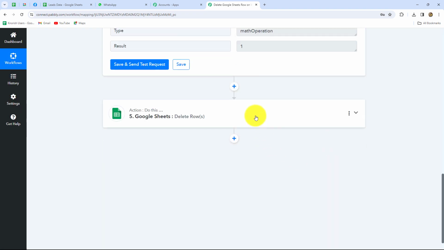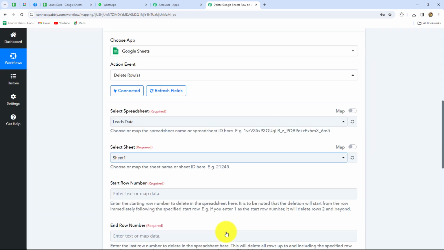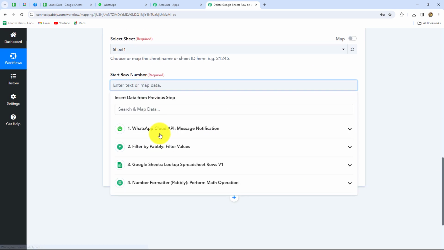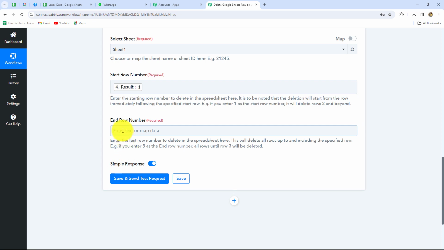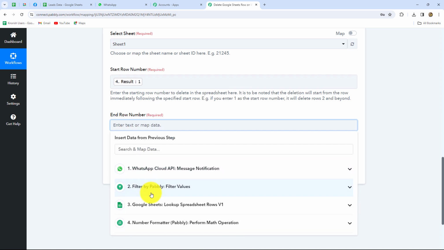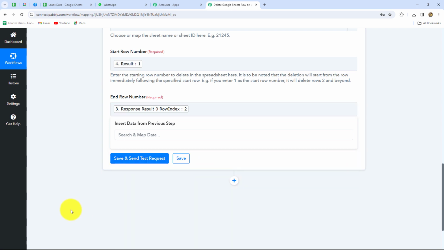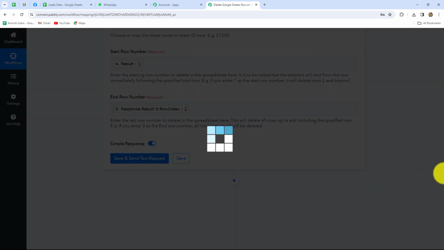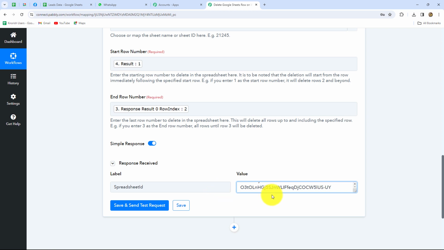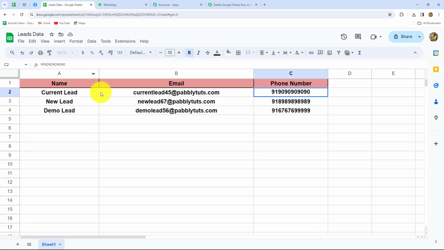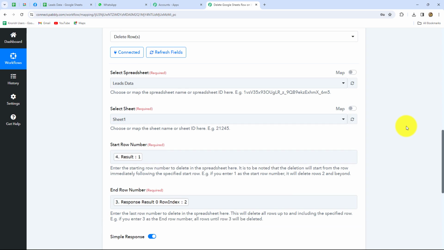So now I will simply map this 1 over here in the start row. Done. And in the end row number, I will use the row index which we have already received. So let's map the row index as 2 and click on save and send test request button. As we run that, we have received a response. So let's go and check whether the row 2 is automatically deleted or not. And yes, we can see that the row 2 for the test user is automatically deleted from this spreadsheet. This means that our workflow is perfectly successful.